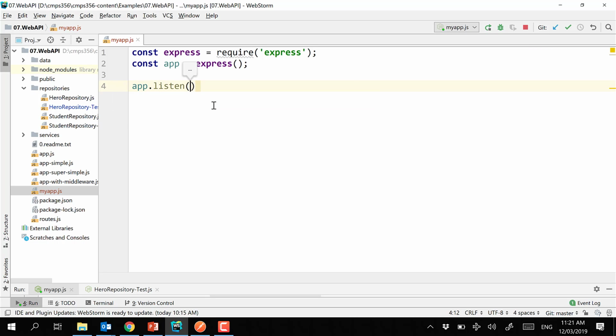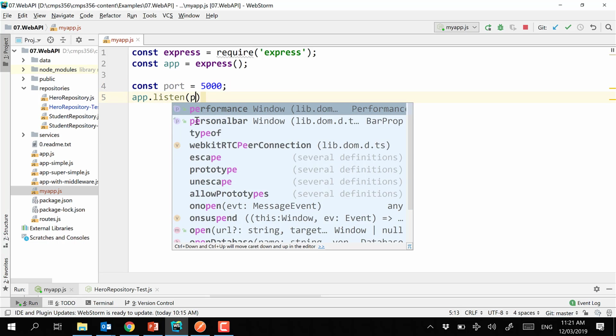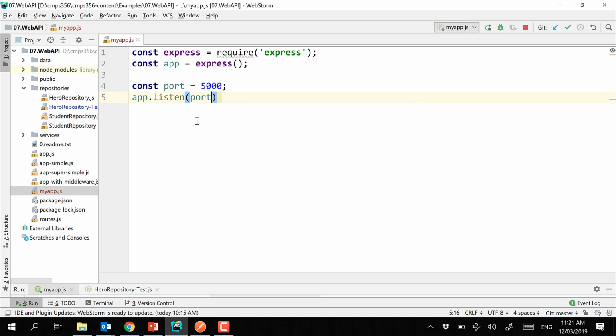And here, I will listen to port. Let me just put it nicely here in a variable, const port, and let's say I want to listen on port 5000, for example. So basically, I ask the app, go ahead and start listening on this port. Once you start listening, I want you to run this function. Once the server is started, I want you to display this to the user.